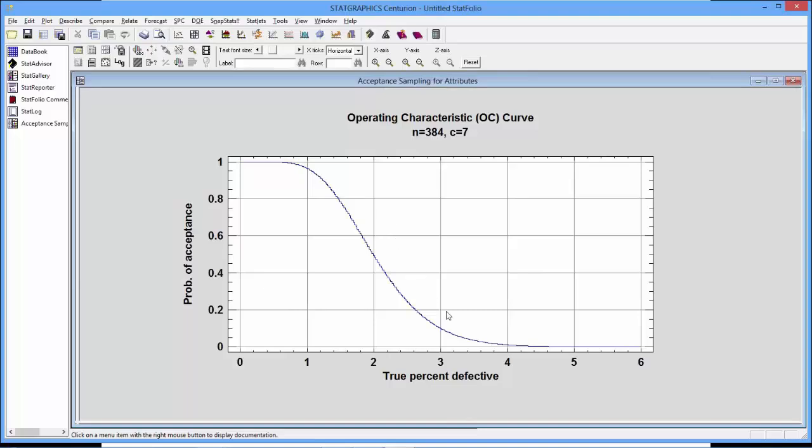The consumer's risk determines this particular point down here, and I told it I wanted a 10% risk of accepting the lot if in fact the percent defective was 3. So the program has figured out that I need to take a sample of 384 items with an acceptance number of 7 in order to achieve those consumer and producer's risks.